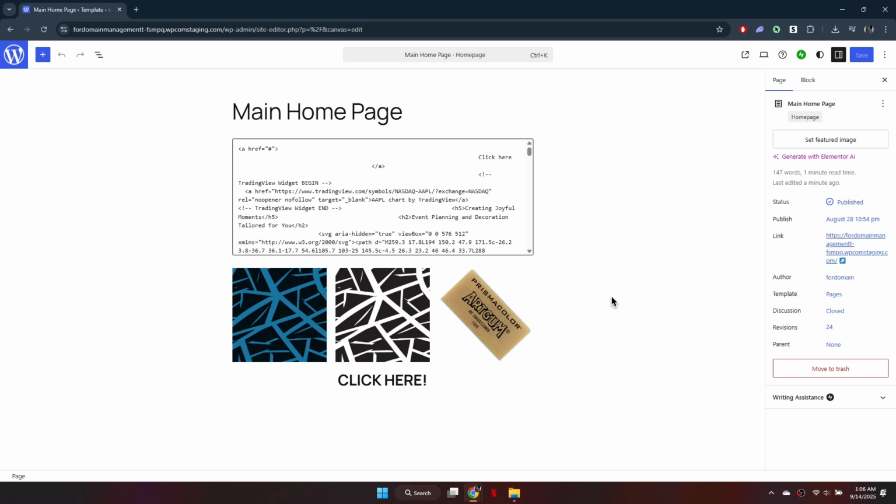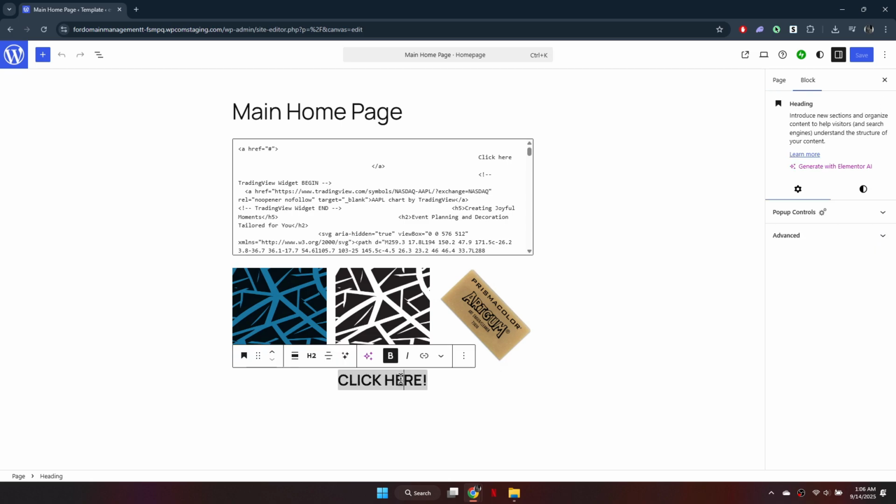Locate the text you want to turn into an email link and click on it. The text will be highlighted, showing it is ready to edit. Next, highlight the text fully and click the link icon in the toolbar.